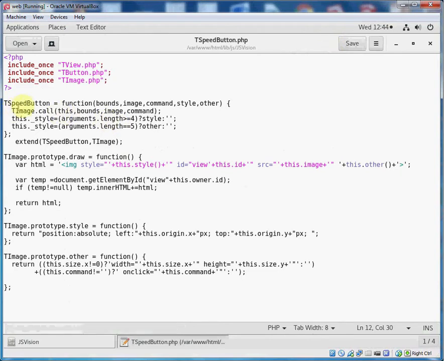Okay, so right now I've created the speed button. It calls the constructor of T image with the bounds, image, and command fields, and it checks if I have included the two additional fields called style and other, and creates two variables, underscore style and underscore other, and it holds whatever information I pass with those fields. So I'm pretty much inheriting and extending the image.